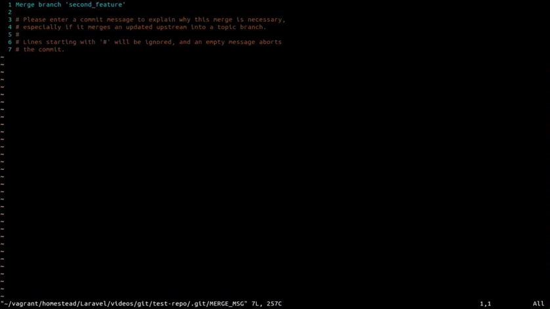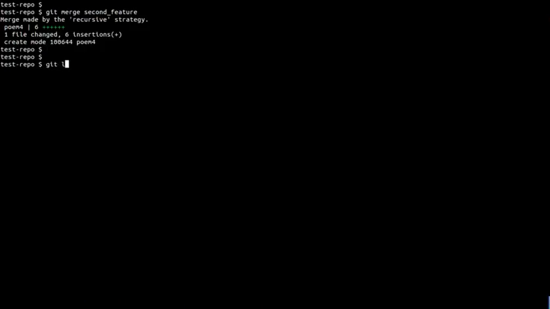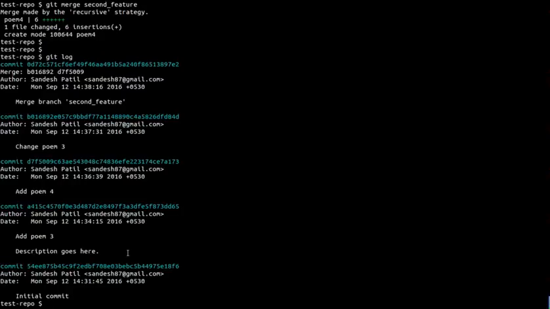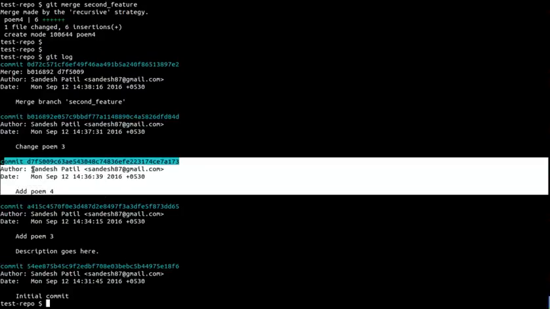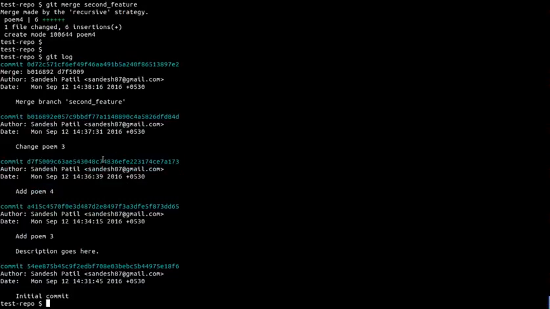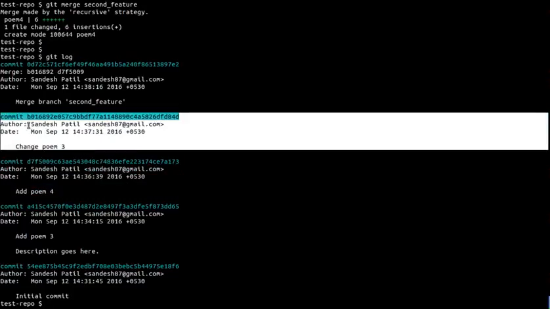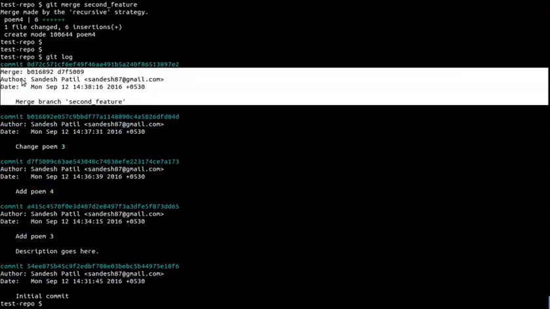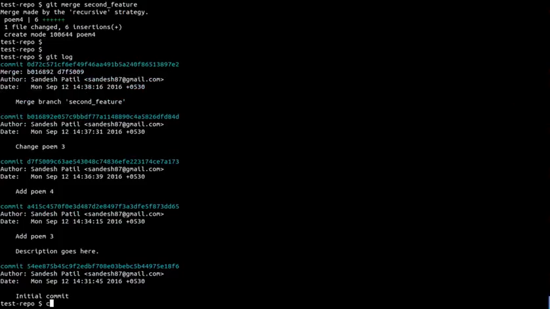Alright, so git merge second feature. So we are merging second feature with master. This is the default message that Git gives you when you're merging two branches. And git log will tell you that yes, you have both the commits, the one made on the branch and the one made on the master branch. Then there's a third commit, which was not the case in the previous one, because in the previous case we had not changed anything on master.